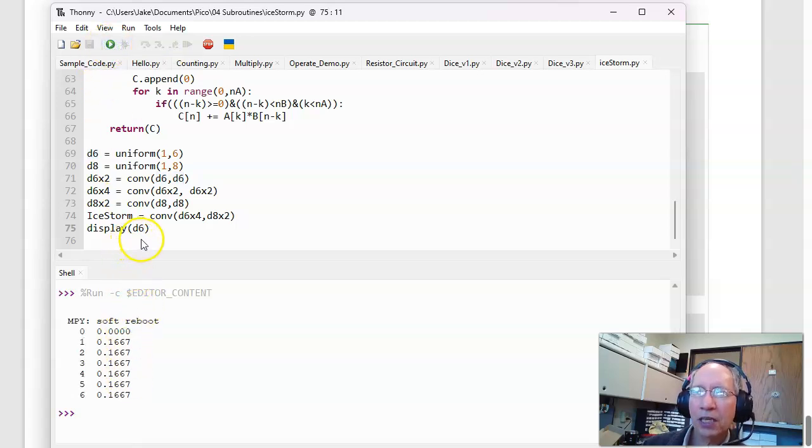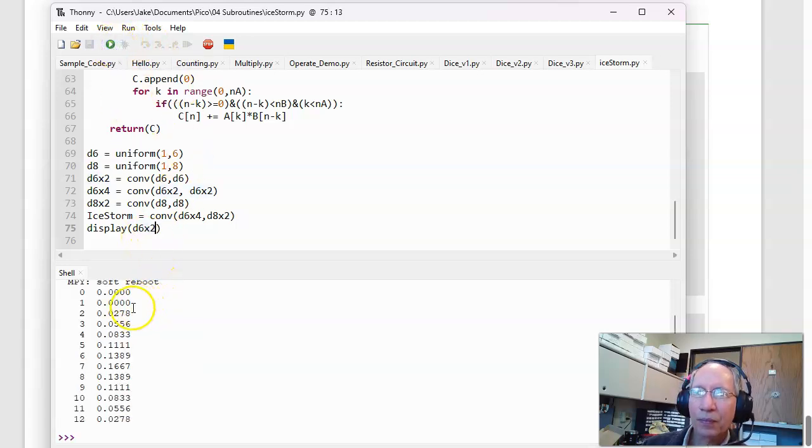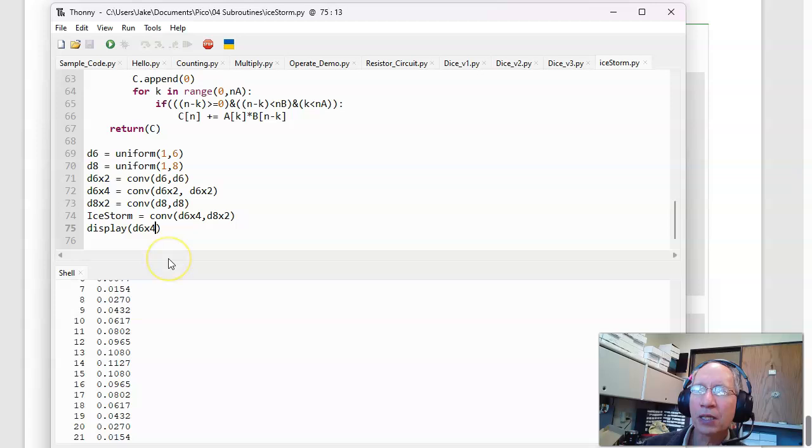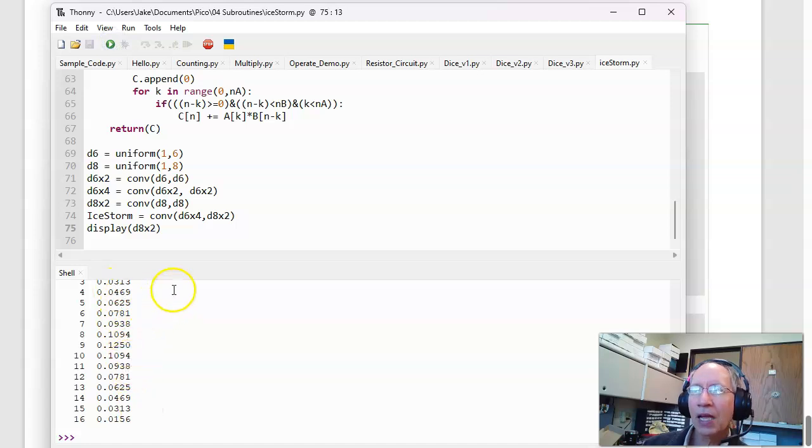numbers 1 through 6. Let's look at 2 6-sided dice. Gives me no chance of 0, 1, numbers 2 through 12. Let's do 4 6-sided dice. Numbers up to 24. Let's do 2 8-sided dice. And I can do other spells as well. For example, I think Firestorm is 7 10-sided dice. I can find that with convolution.